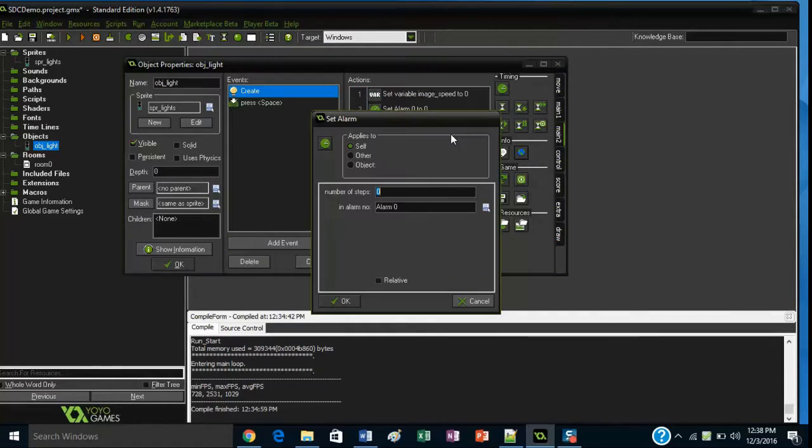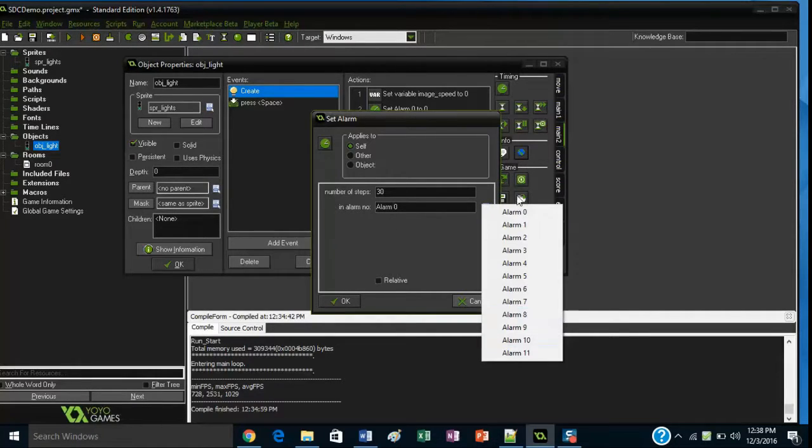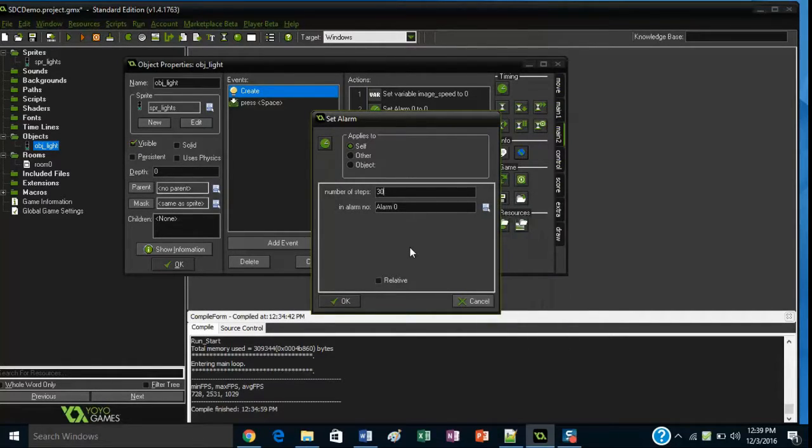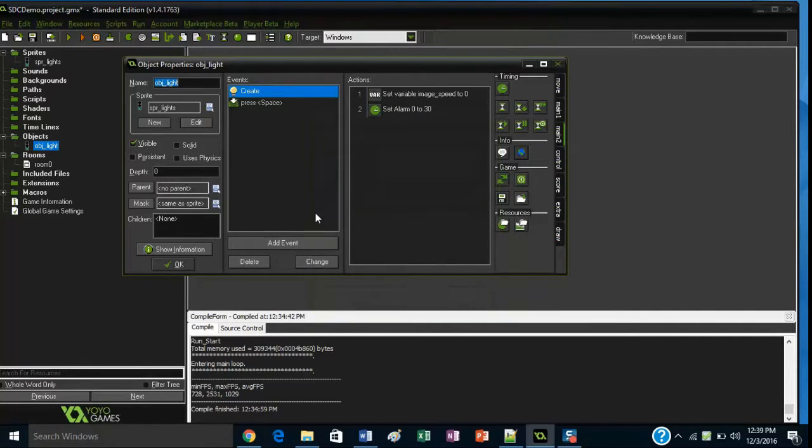Let me drag in this clock piece, and I can say how many steps I want to use here. Let me set it to 30 steps because it'll be 1 second, so it'll be easy to see that it's working. Notice I have lots and lots of alarms. There are 12 alarms built into every object. Every object basically has an array of 12 alarms. So what's going to happen now is when this object is created, it's going to set its image speed to 0. Then it's going to wind up alarm 0 to go off in 30 steps.